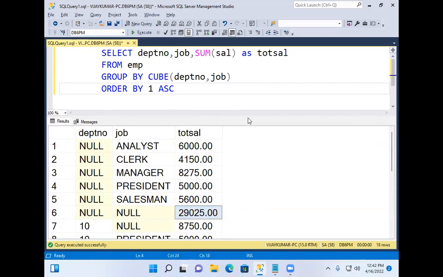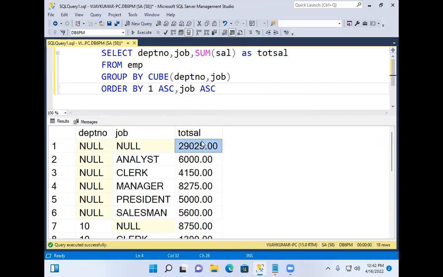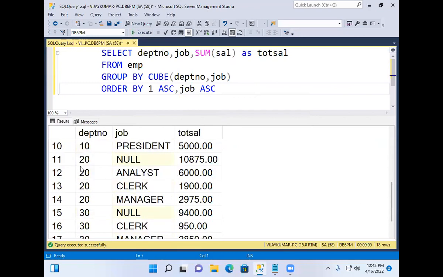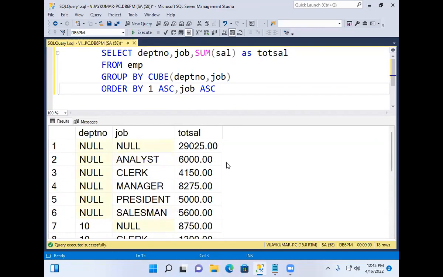That's all. Let's say we sort job in ascending order. Now 29,025, then analyst subtotal, manager, president subtotal, 10th department subtotal, 20th subtotal, 30th subtotal. So this is just arranging: first arranging by department, but within the department, arranging is based on job.